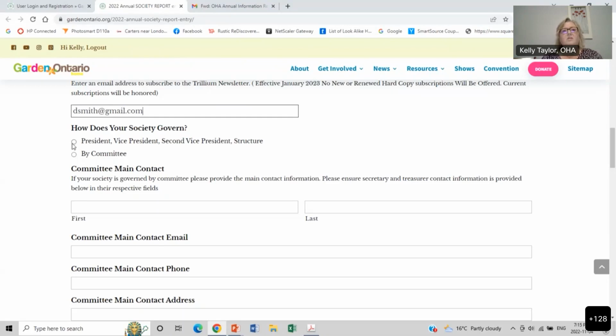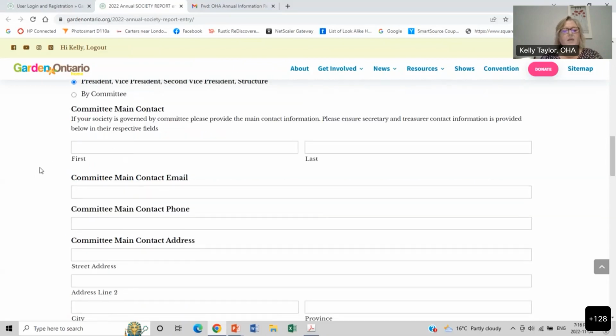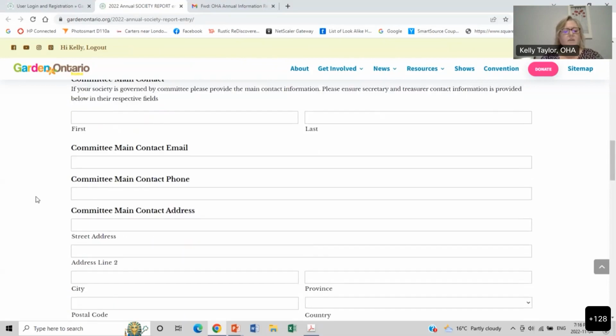This allows us to better manage when we're sending emails. Part of the problem is that if we don't allow you to choose by committee, we're not able to get that contact information, because a committee doesn't fit the president field or the vice president field. So we would ask you to choose how you govern. The committee main contact would be the equivalent of a president, for example. We need a contact, regardless of how you govern, to send out important information to the society. So we need somebody to act as that committee main contact, and we're going to ask you to fill that in if that's how you govern.